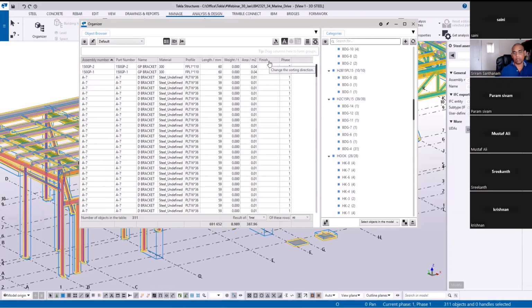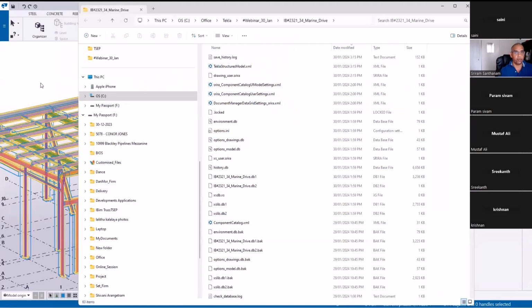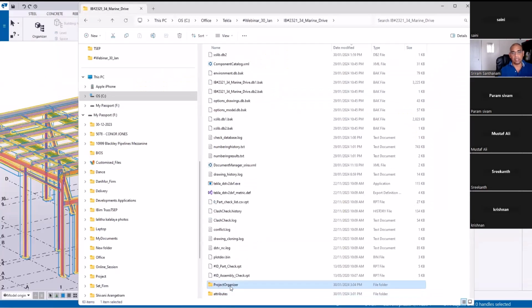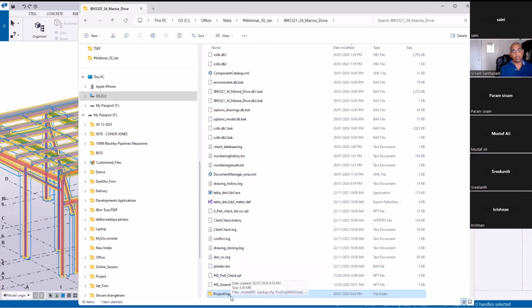But please remember one thing: whatever you do is going to be saved in the model folder. This is the project organizer, so you can see here it will automatically update this one. What you can do is copy this folder to your firm folder, so next time when you start a new project, the system will automatically read the new settings. Unfortunately, it won't read the settings in the existing project or any working project.